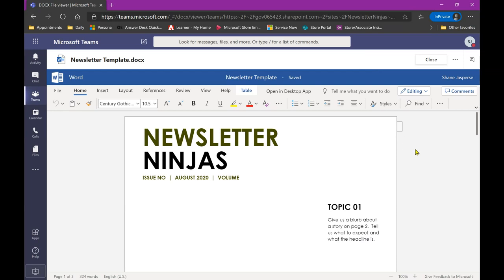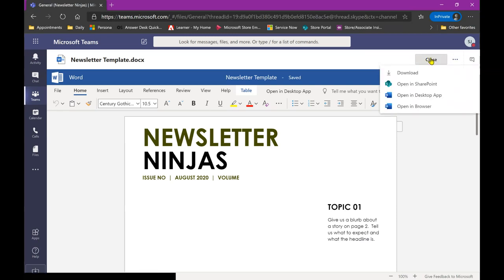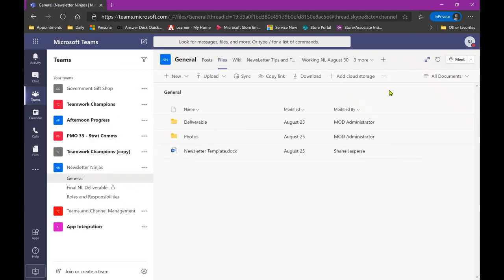And one of the things you may be thinking is, if everybody has access to this file and everybody has the ability to change anything, what if somebody makes changes that I don't want? Well, what we can do is we can actually access something called version history.